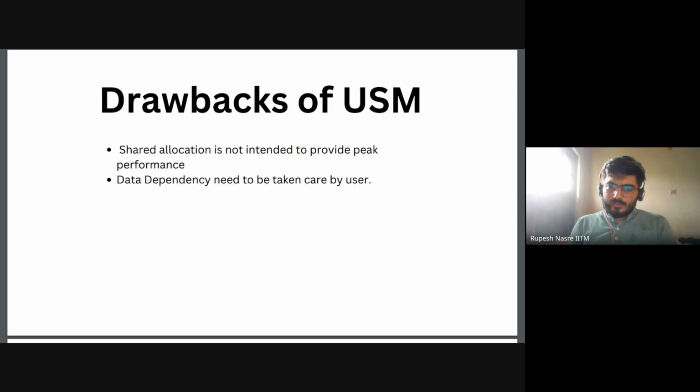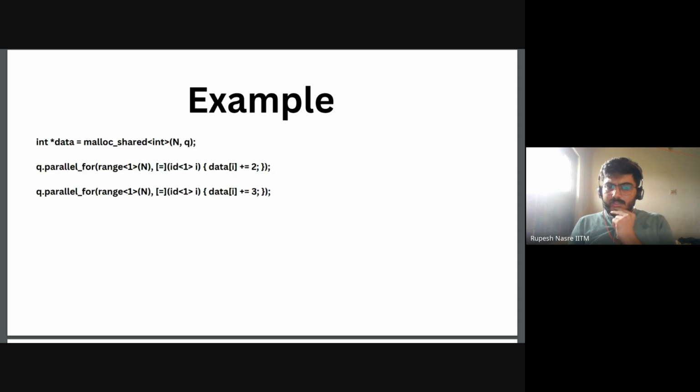Okay, so now let's jump to what the data dependency is. We don't know what the data dependency is. Now we will take a look at how the data dependency is affecting us. So I want all of you to answer. What will be the answer for this?